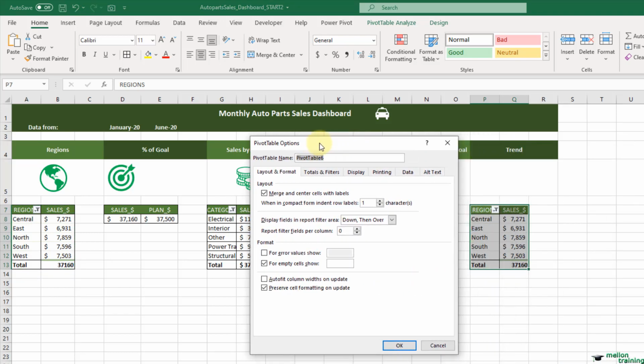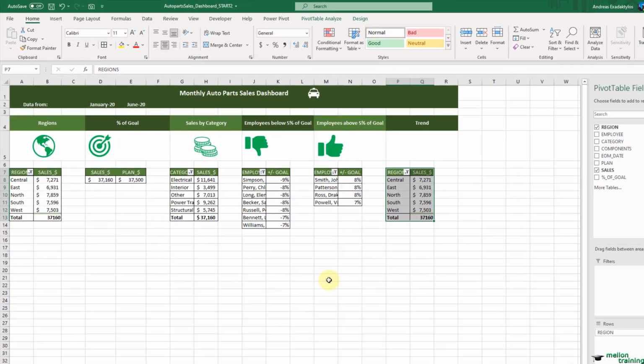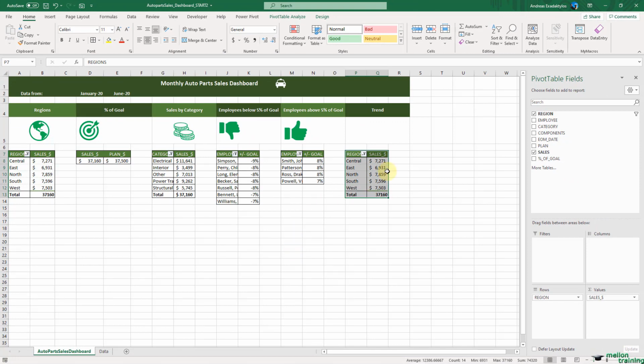Enter Trend for the pivot table name and click the OK button. Inside the Pivot Table Fields pane, uncheck the Region box and check the EOM Date box. Notice that this added an additional field named Months. Once the Months field is added, uncheck EOM Date.